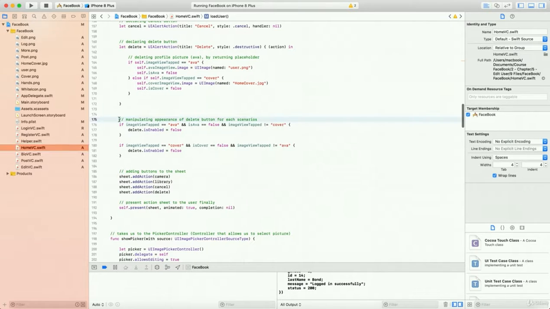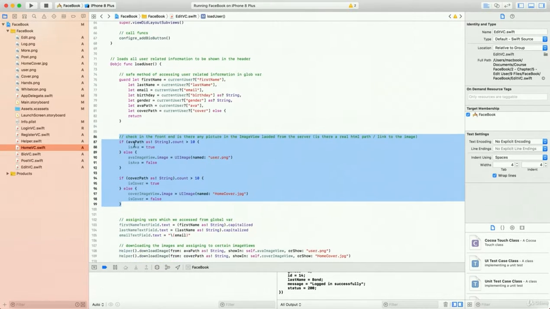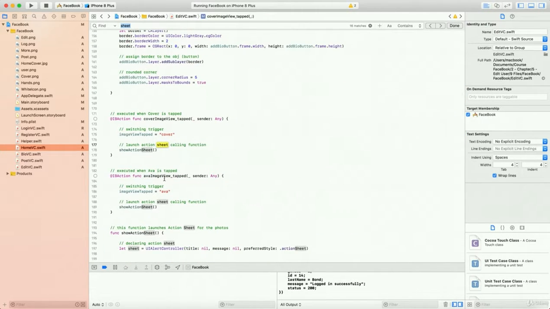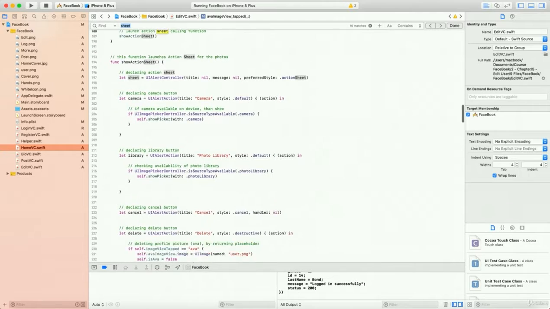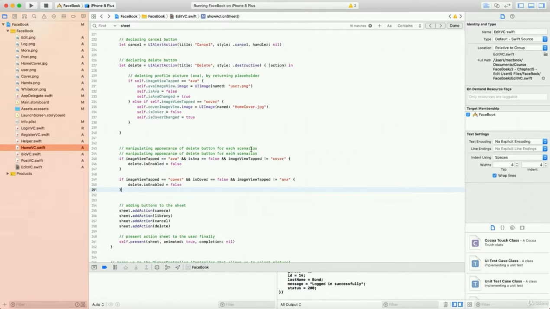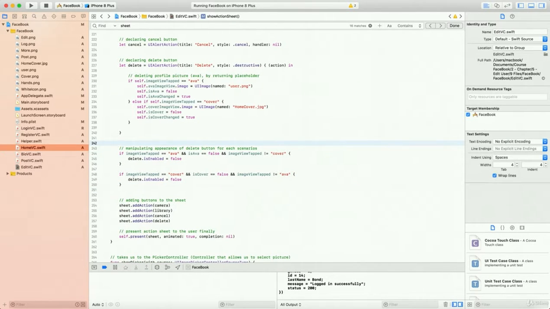That is the one. So I'll copy this logic, and we're coming back to our edit view controller. We'll head to the function where the action sheet is called, show action sheet. Here we go. We'll remove the old method and we will insert the newly written method, which works for us very well. So I'll save this and I'll run it.